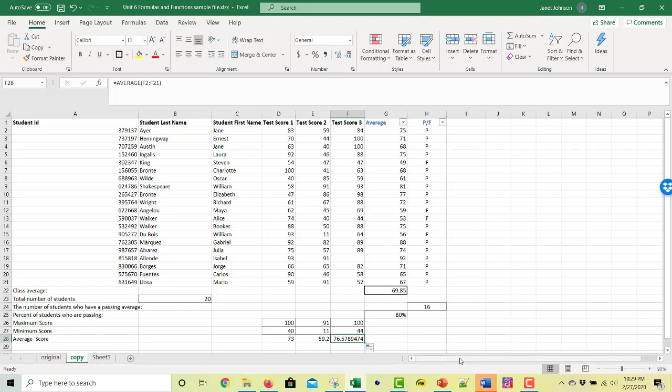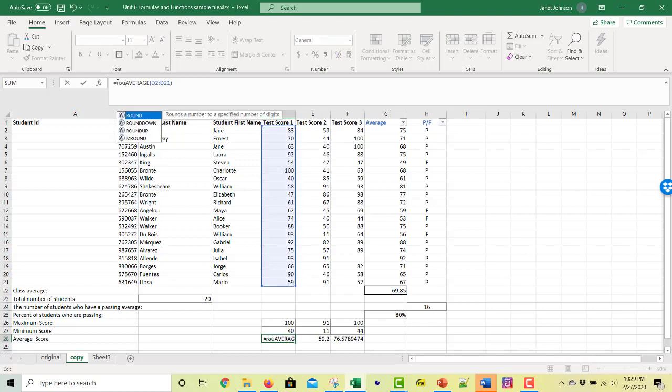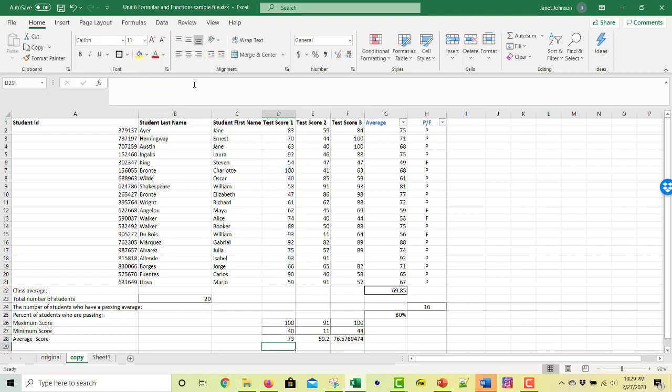Oh, and look at that. We need to format. Now let's use our rounding, equals ROUND. And let's round it to 0. And pull that across. So there you go.